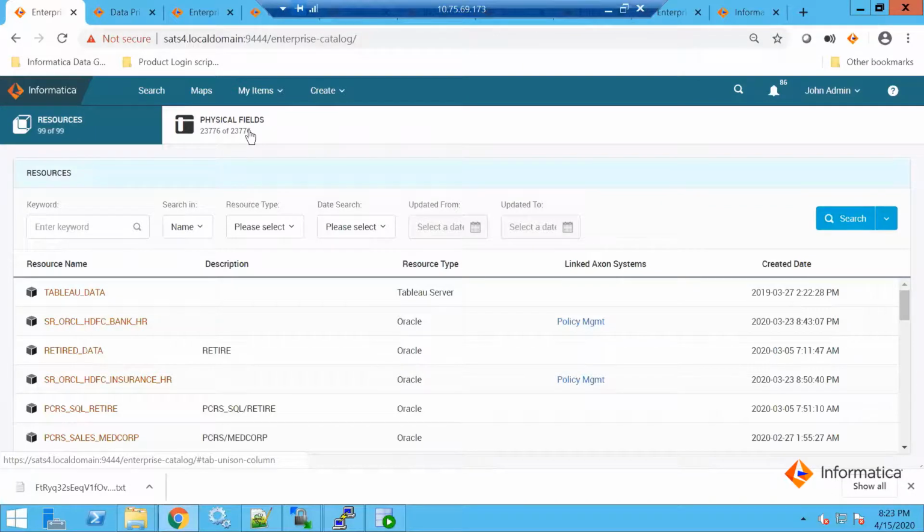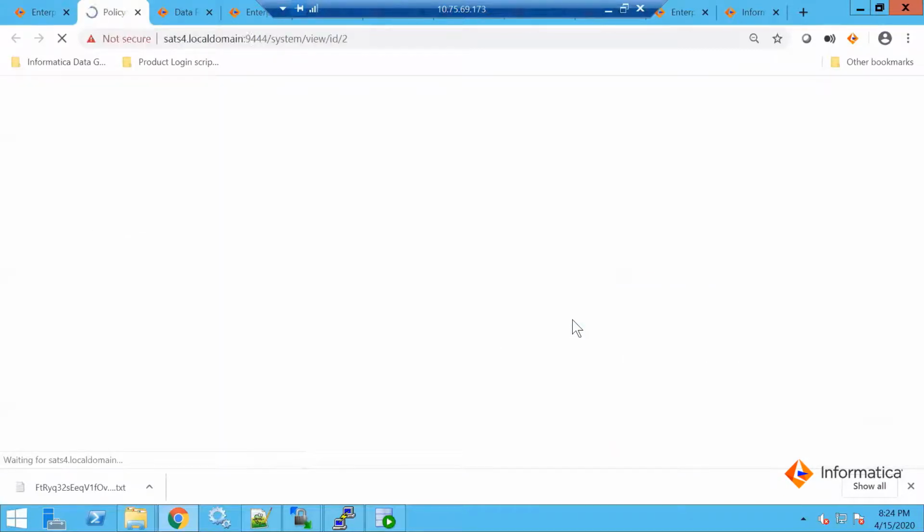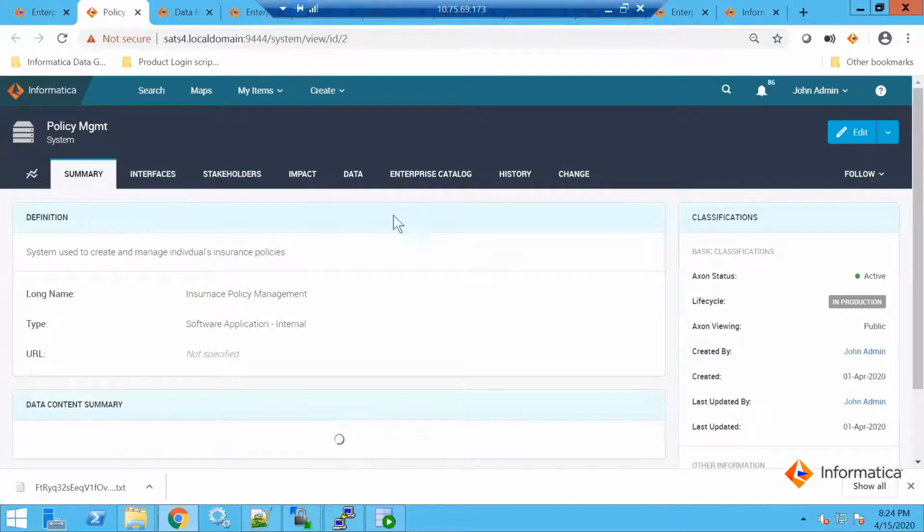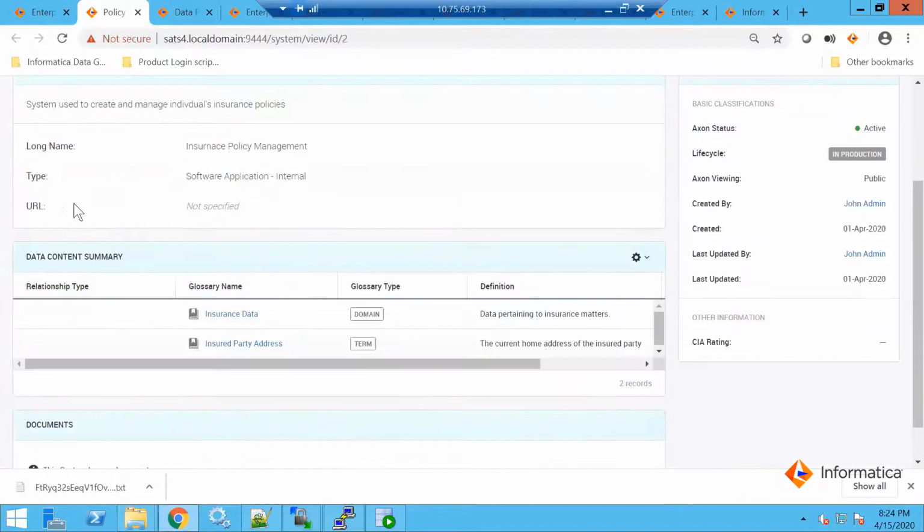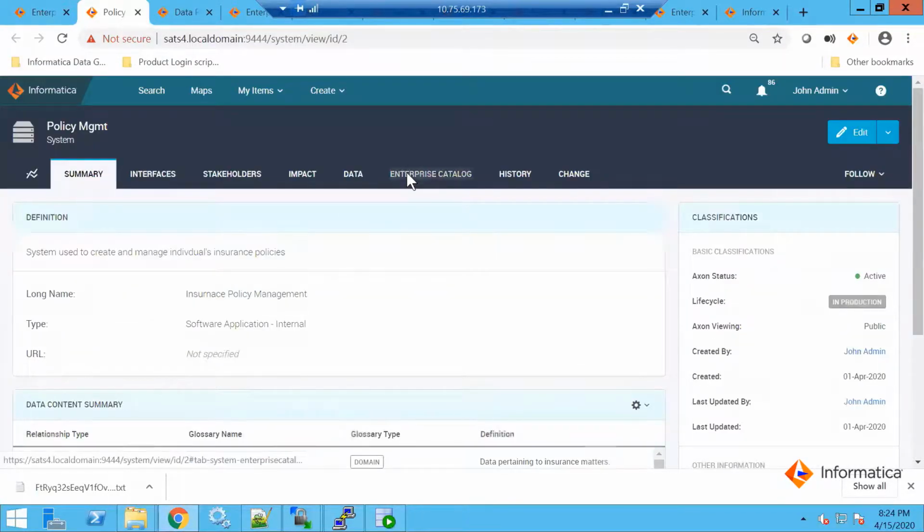A customer might have gone with EDC and Axon integration. Some customers might not have bought EDC but would have gone with DPM and Axon. Still, the same links will work. The same linkage is something you may have to perform. Once you have linked them, you will see all the linked Axon systems and resources. Note that the resource and the data store both mean the same. Let's say I click on this specific system here, and I get to see the system view. Further down, I can go and click on enterprise catalog.